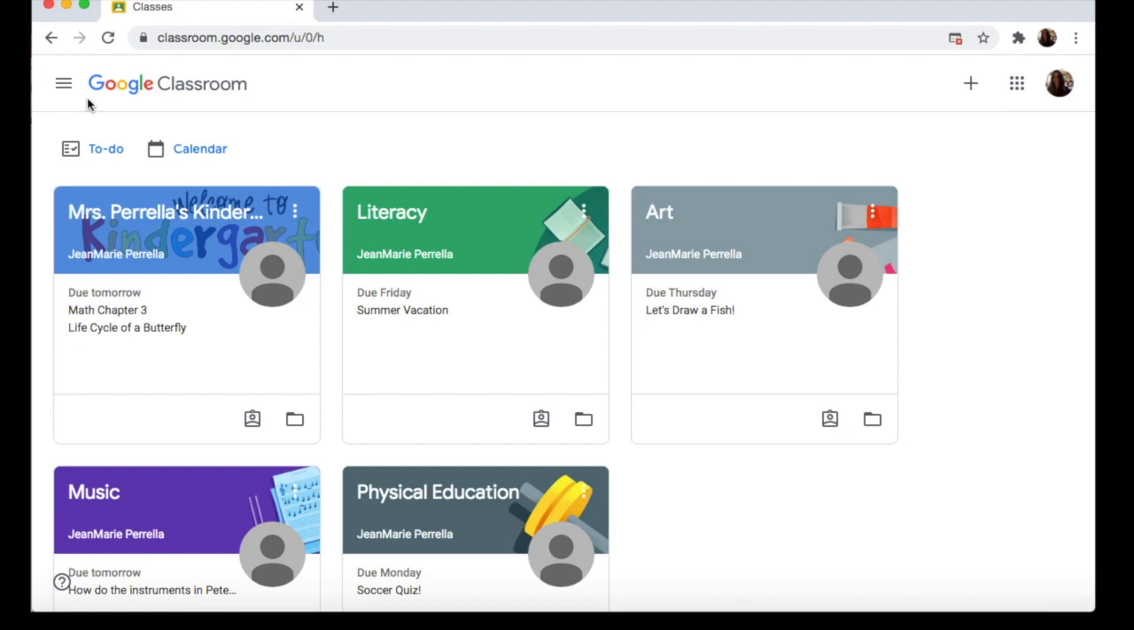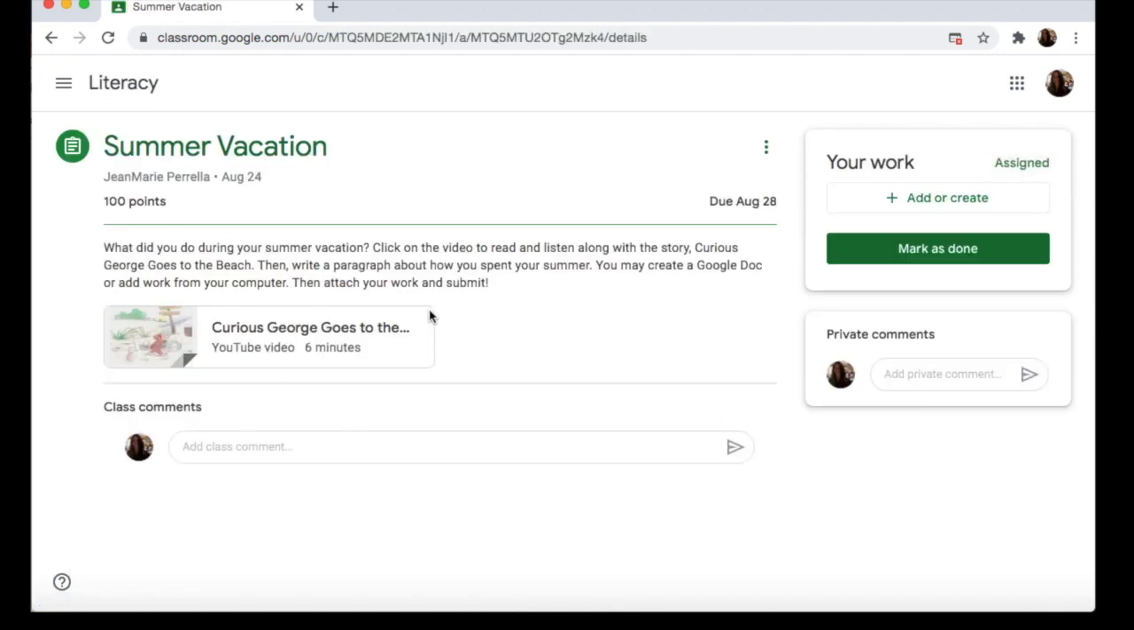I'm going to go into another class, so this time I'm going to go into my literacy class, where I have an assignment that's due on Friday. Again, I can access my assignment directly just by clicking on it from my main page, and in doing so, I am led right to my task. For this assignment, it looks like I need to read a book about Curious George going to the beach. And then I need to write a paragraph about how I enjoy my summer vacation. But as you can see, the teacher has not given me a template or anything from which to work.